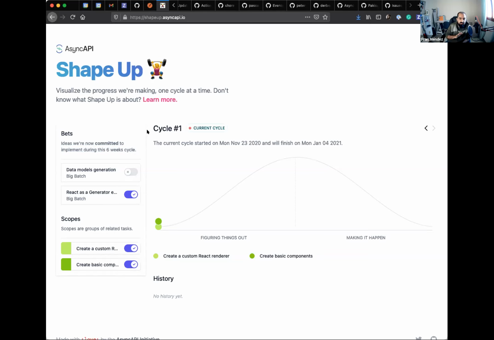And then, as you can imagine, this 6-week cycle is a long period. So these tasks, usually these bets, are monsters, right? Usually big ones. These are the so-called epics, right?